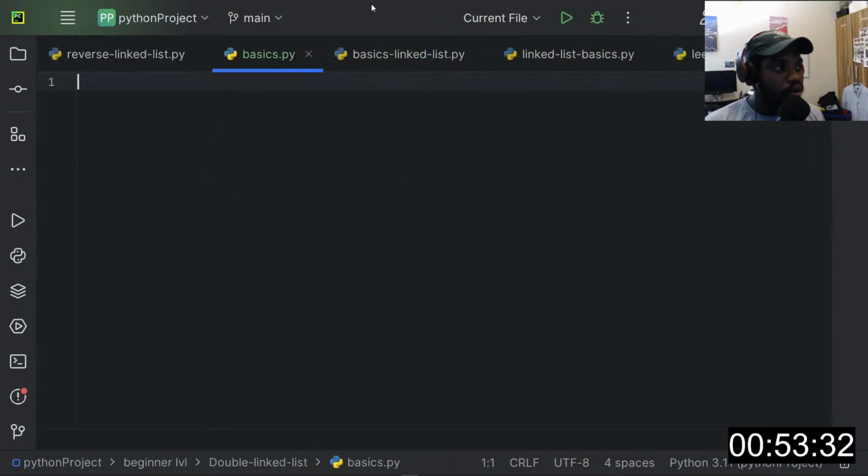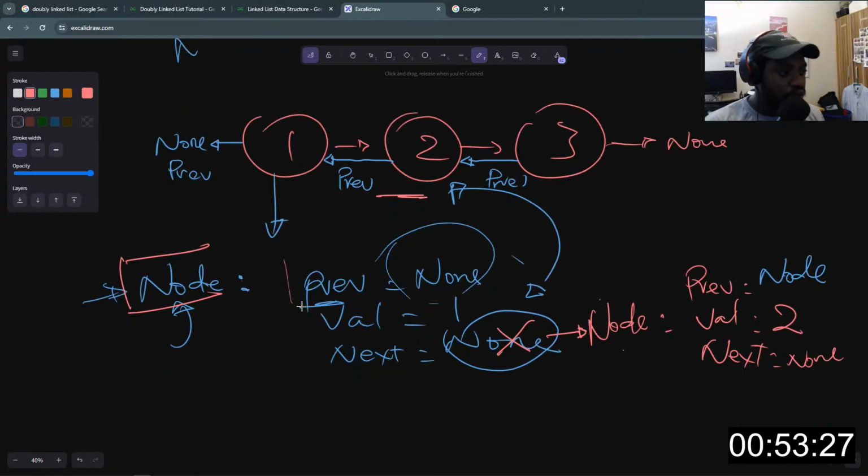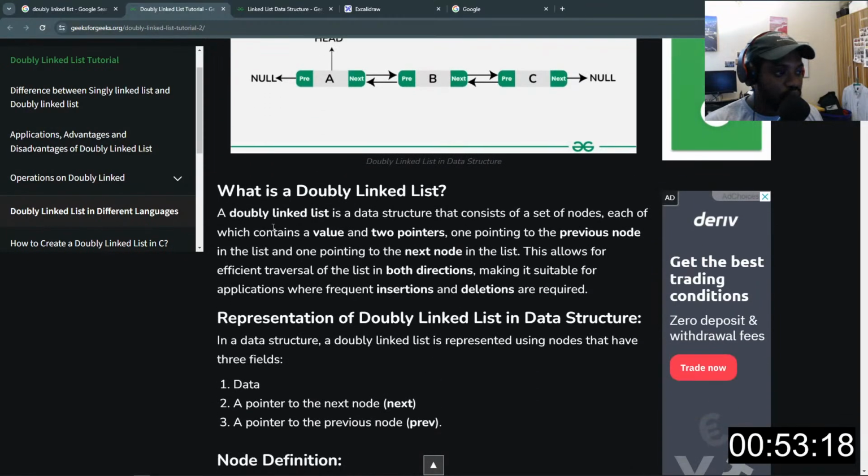So we know our doubly linked list has certain properties, which are the previous, the value, and the next. Here this article explains that as well. So what is a doubly linked list? A doubly linked list is a data structure that consists of a set of nodes, each of which contains a value and two pointers, one pointing to the previous node in the list and one pointing to the next node in the list. This allows for efficient traversal of the list in both directions, making it suitable for applications where frequent insertion and deletion is required.